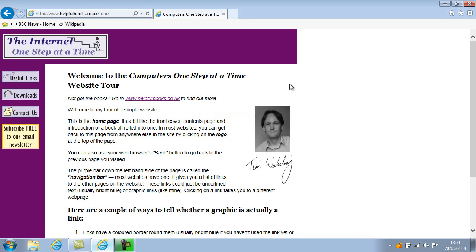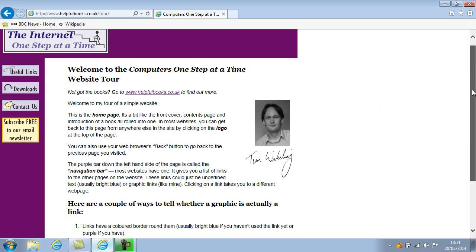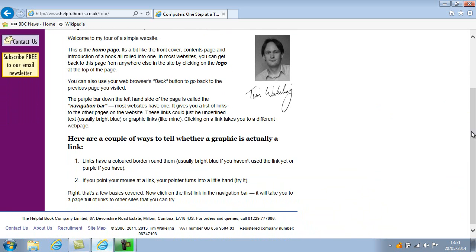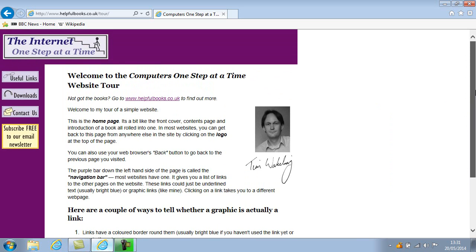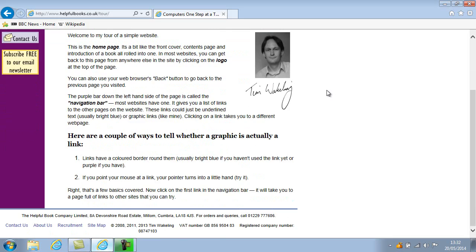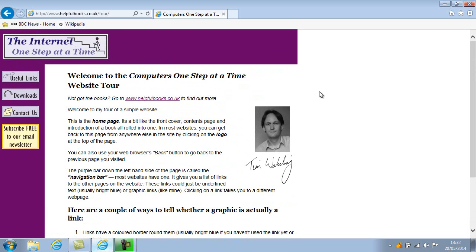Now, depending on your screen size, you might not be able to see the whole page. And if you can't, you use the scroll bar, which is this bar over here, to move down. And all you do is hover your mouse over the grey bar, click on the left mouse button and hold it down, move your mouse downwards, and then let go of the button. And then you just do the same thing to go back up. Or, if you've got a wheel on your mouse, just use the wheel to scroll down and back up again.